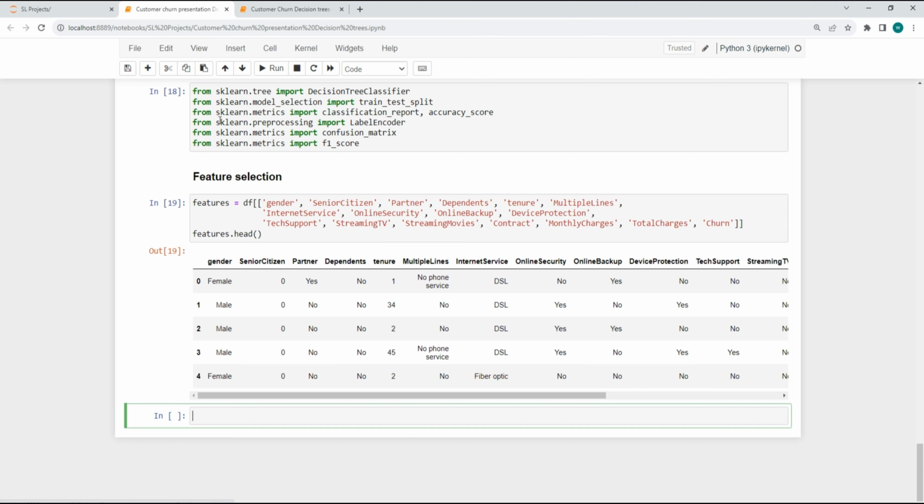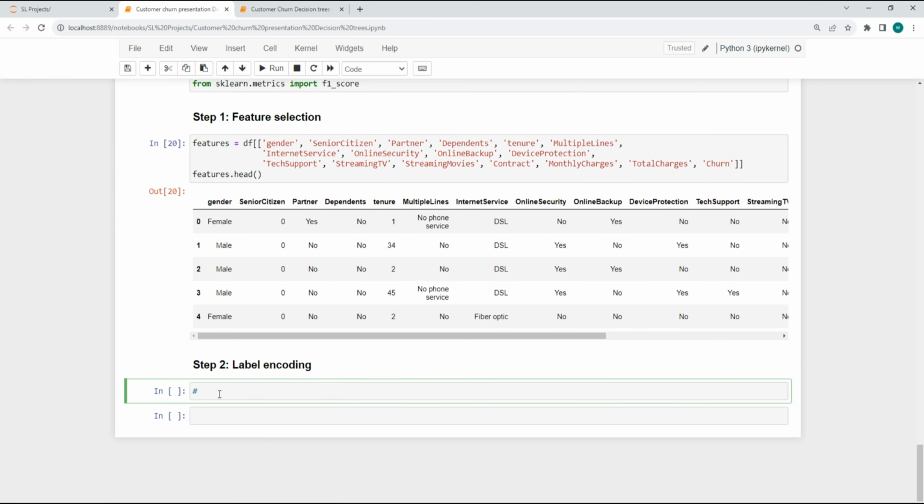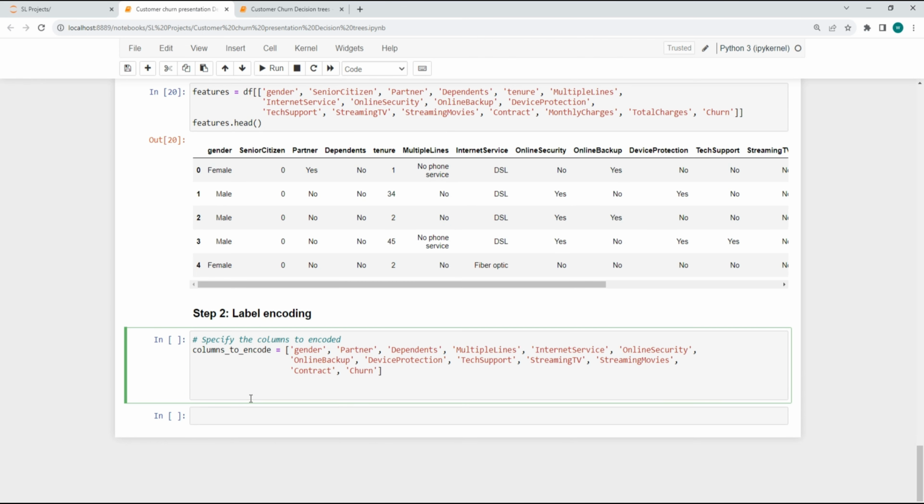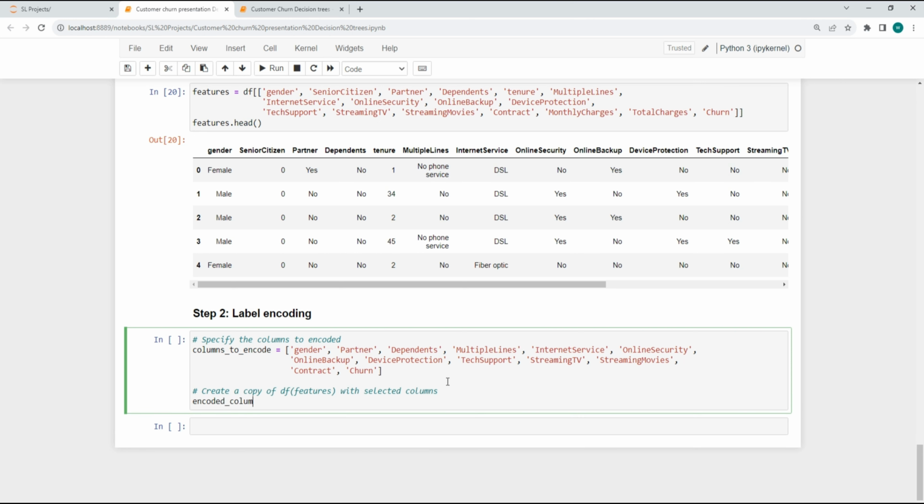I need now to use the label encoder to assign numeric values to the categorical values. The first thing that I'm going to do under label encoding is to specify the columns to encode. The next step will be creating a copy of the data frame with the selected columns, so that when I start encoding, I won't be affecting the columns that are already in numeric form. The encoded columns, so features.copy.